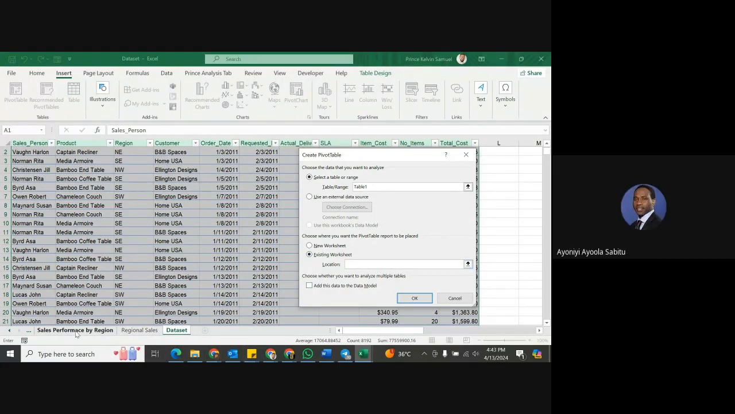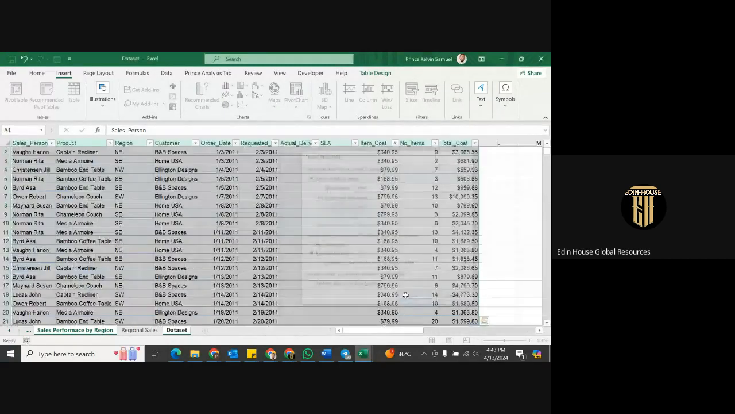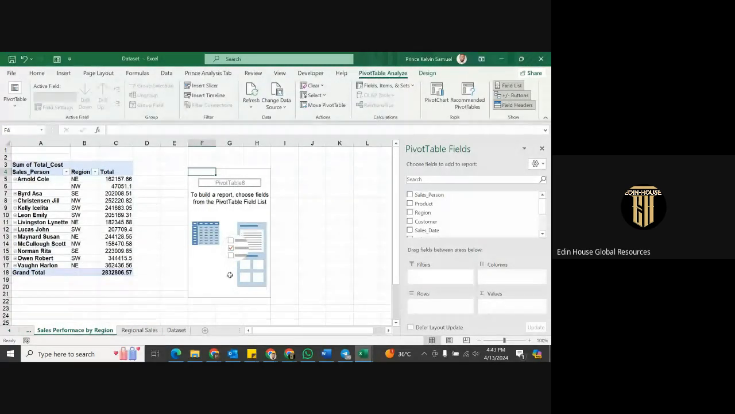So say for sales performance by region here, I want to put it just beside it. So I can click here, and then I click OK. So I have a new pivot here. I can add whatever it is I want to add here and do whatever I want to do here. So I want to see the delivery date. I want to check on the delivery date.